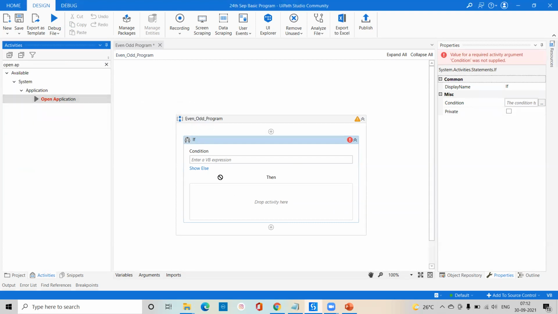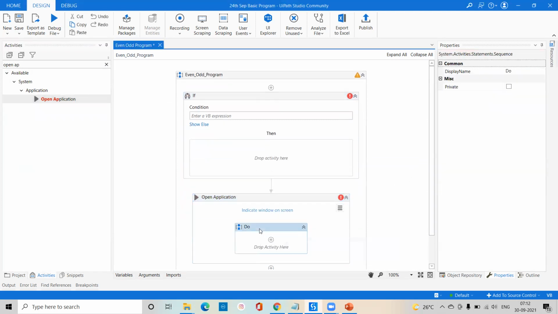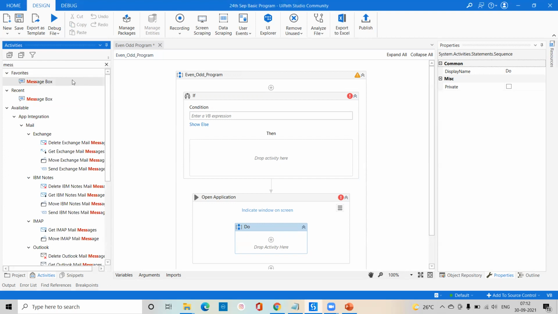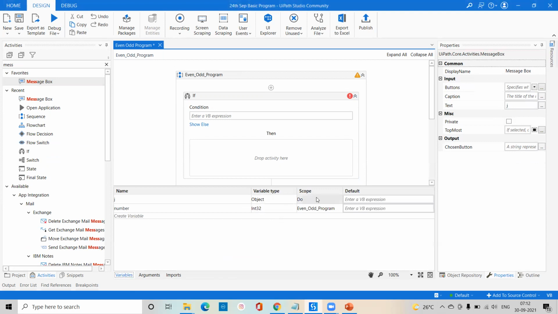So after this If condition, if I'm going to take this Open Application, in Open Application we are getting the Do. Inside one activity we have a second body that is called Do, and if I create any type of variable, I can show you. If I take this one Message Box, keep it inside the Do, and create a variable like j, then if you come to the Variables panel and check the scope, right now I'm getting Do.